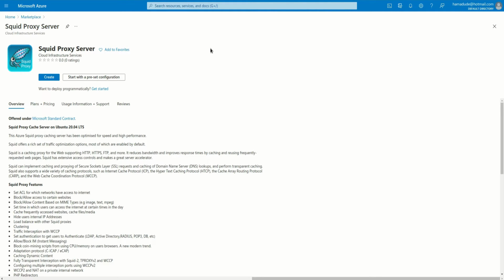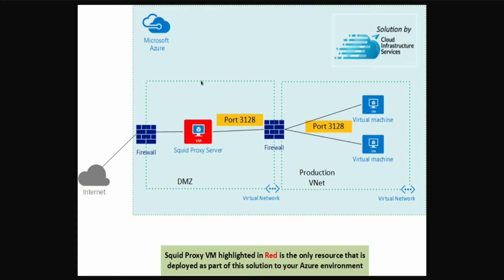Before that, let me give you a brief introduction on Squid Proxy Server. Here's a high-level architecture diagram for it, provided by Cloud Infrastructure Services. Anyone on the internet goes through the firewall and accesses the Squid Proxy Server. They're not directly accessing your content in the virtual machines. They go through the proxy, and this proxy further accesses all of the virtual machines that you configure with it on port 3128. This can be configured, but 3128 is the default one.